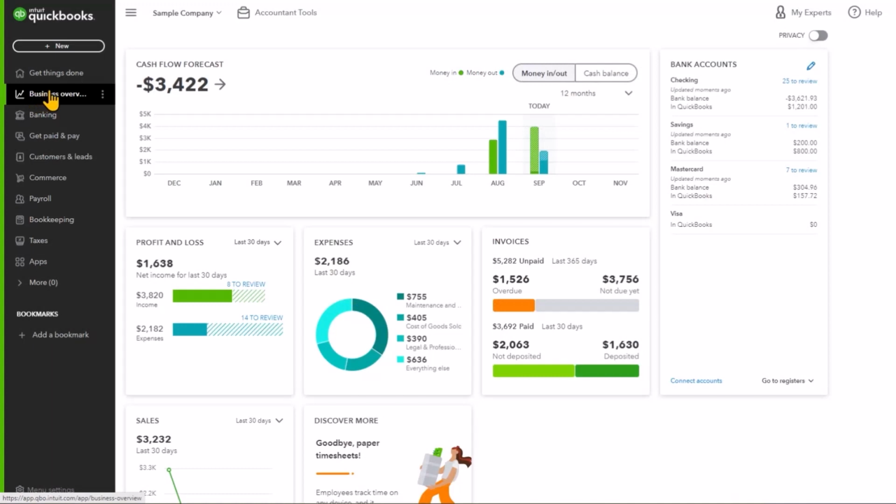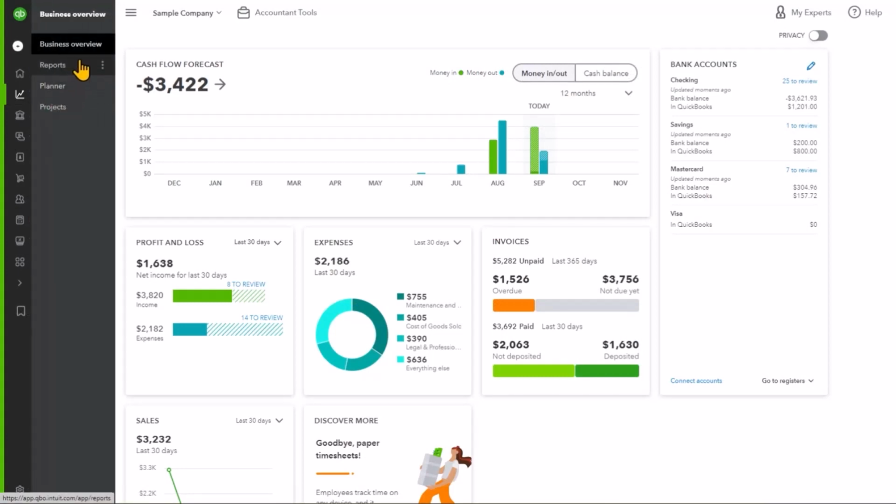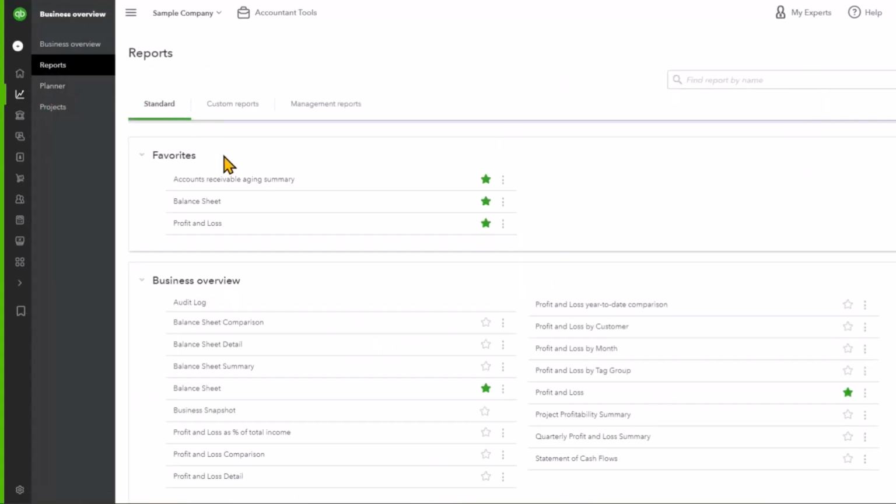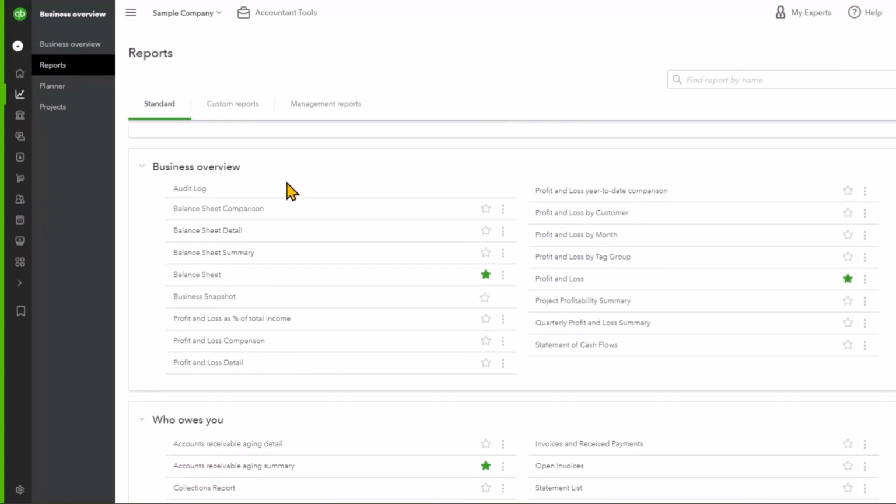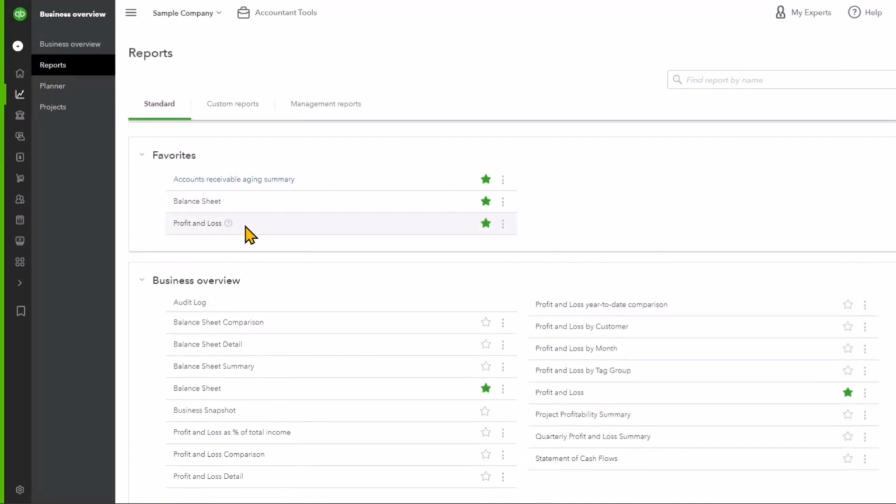So that's Simple Start. As far as the reports, you now are building on some of the most basic reports. So you'll have your P&L, your balance sheet, your cash flow, but then you'll also have reports for customers and vendors. You won't have the full set of reports. They do kind of build as we get moving forward, but you will have a lot more reports than what is in the self-employed version.